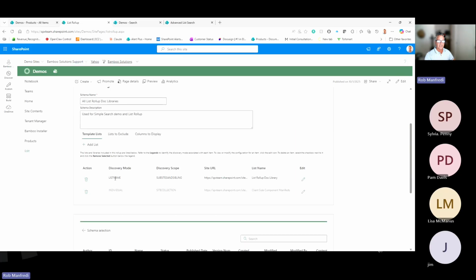So essentially, I've got two things that I'm bringing together. One is by list name, another is individual sites that I've selected, right? So this is how we're going to find the lists, or document libraries in this case, that we want to roll together into this schema called all list rollup doc libraries, which we'll use in simple search.